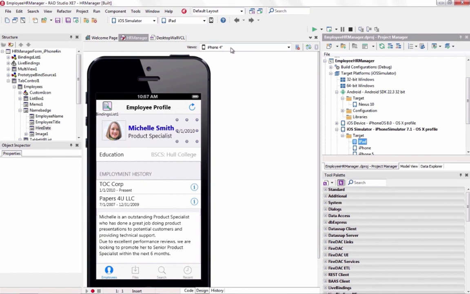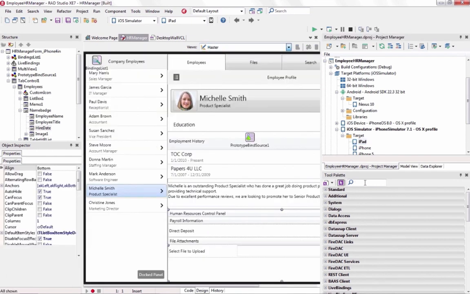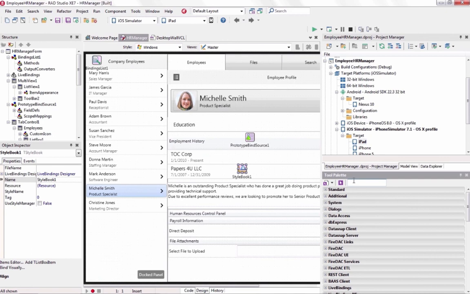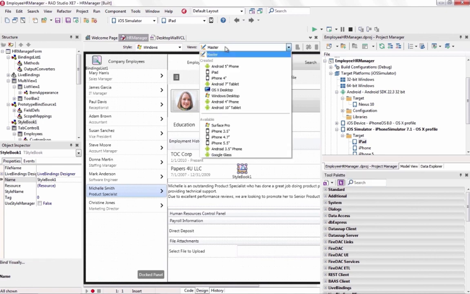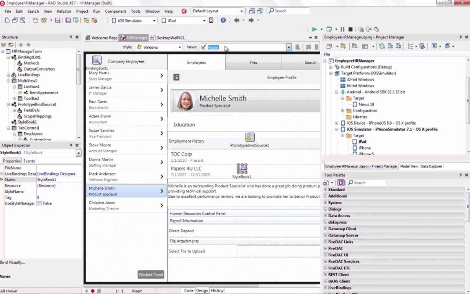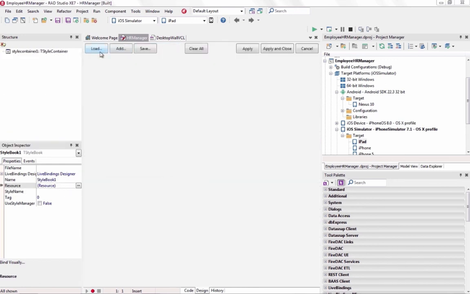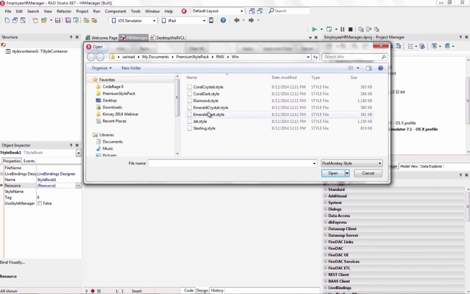You can also work with custom styles. So I'm going to go back to the master view here and select Stylebook. And when working with styles, you're going to want to load the appropriate custom style for each of your views. So when working with the master view, place your stylebook onto the master, and then select a premium style that matches the style setting you've set here. So in this case, I've set it to Windows. So I'm going to load a premium Windows style. So for example, my Emerald Dark style.